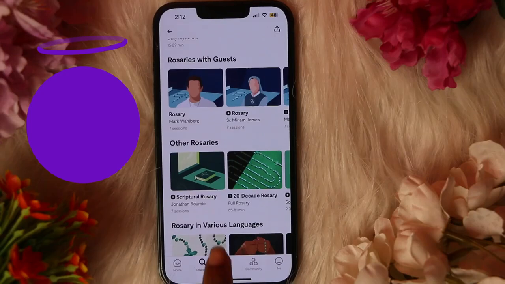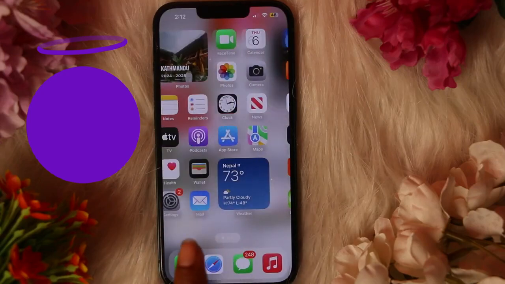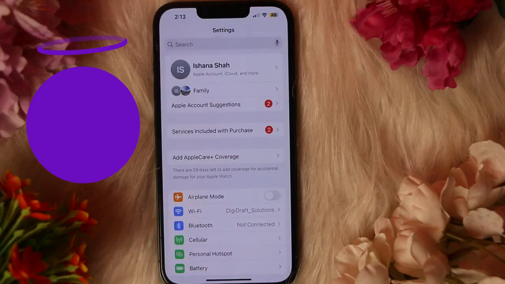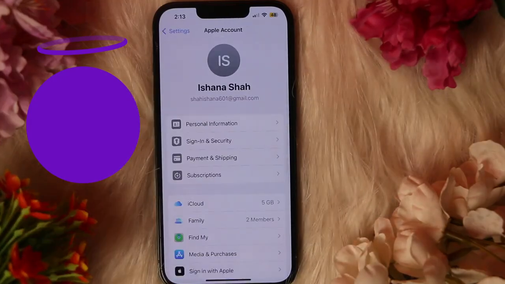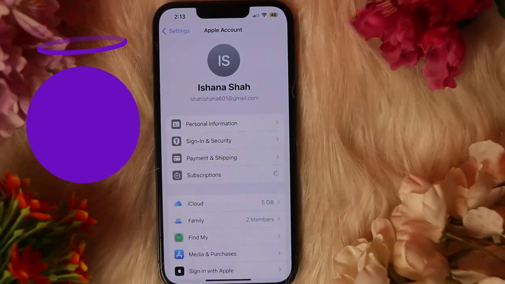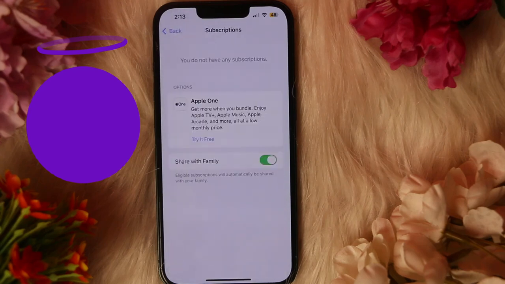For that, first of all, you need to go to your settings on your iPhone, and after that you need to tap on your Apple ID, your name at the top. After that, you need to select the option Subscriptions, though as I don't have any subscription, I haven't taken the subscription of this app.